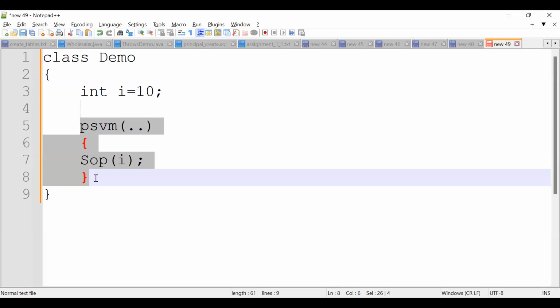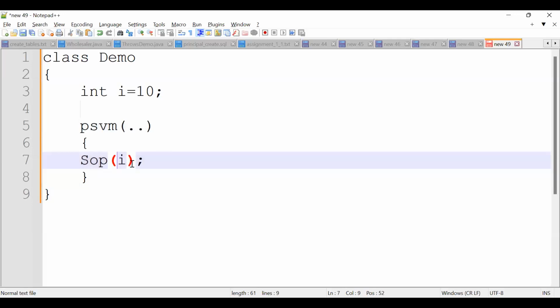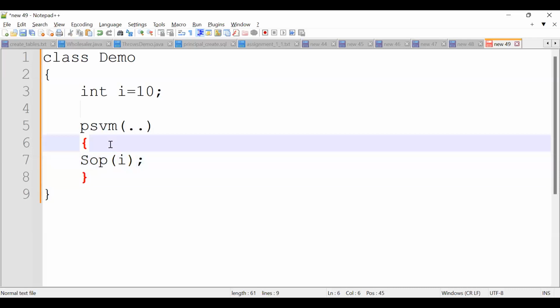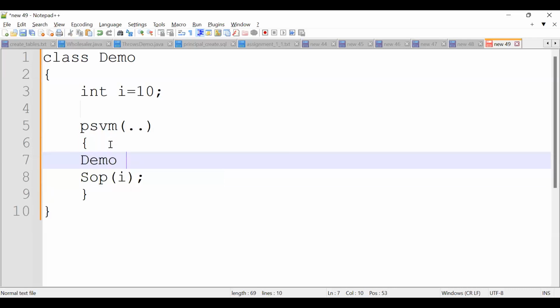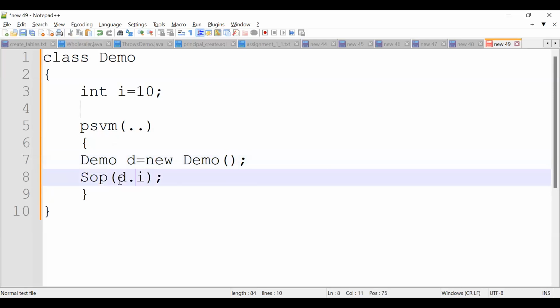First, you need to make an object of that class. Then d dot i. Then display. Yes, it will display 10. So today we covered local variable, instance variable, and class level variable. Here, sir, i is the class level variable. It is not an instance variable.